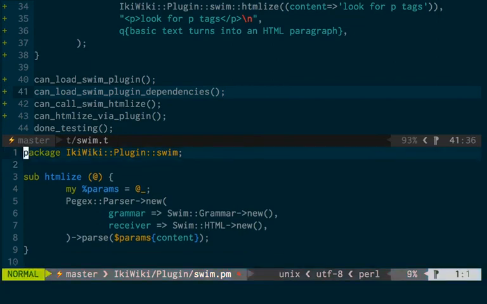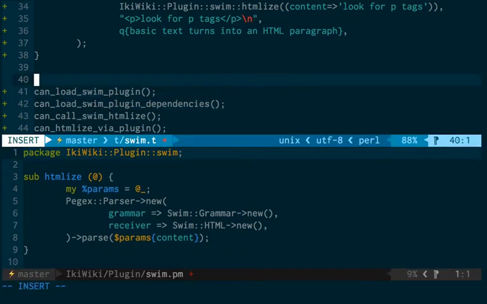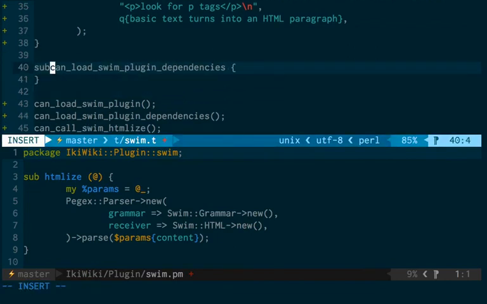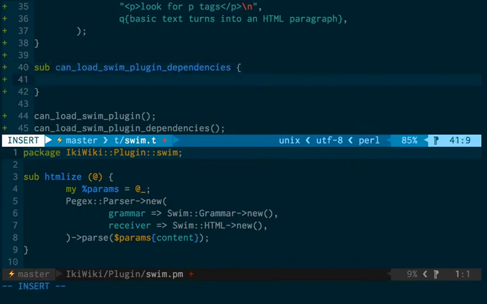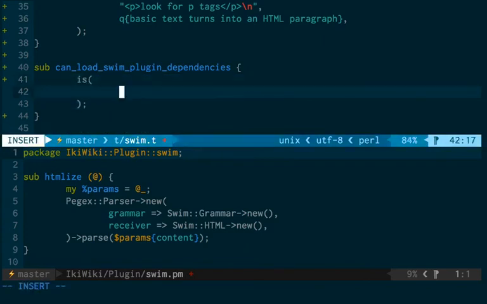Let me express my test. Can load swim plugin dependencies. Are we gonna make it? When do we get done? We're really close. Awesome. Okay, it's a race. Sorry, the singing is going by the wayside. We've got to prioritize here.